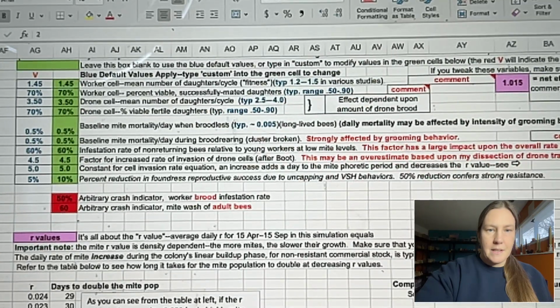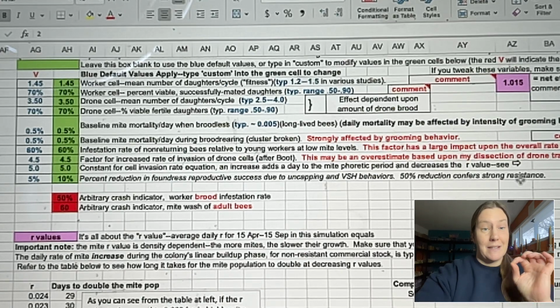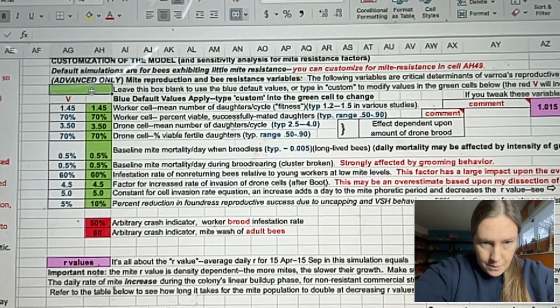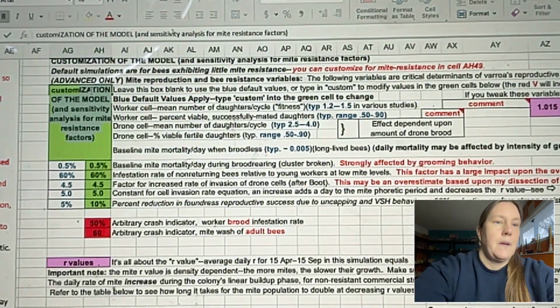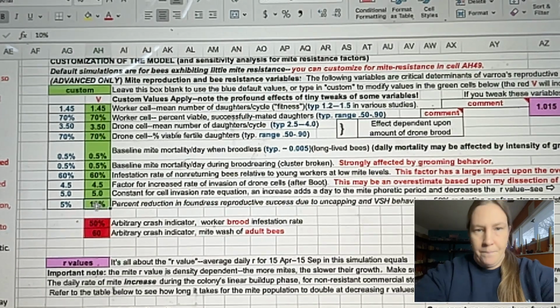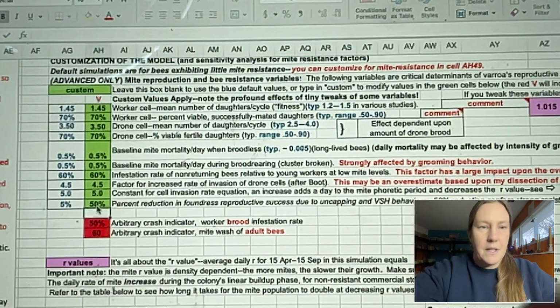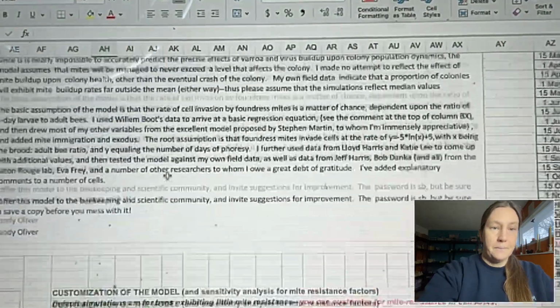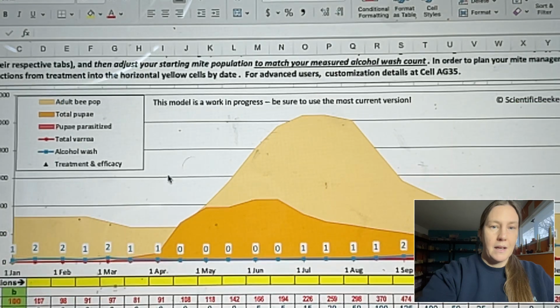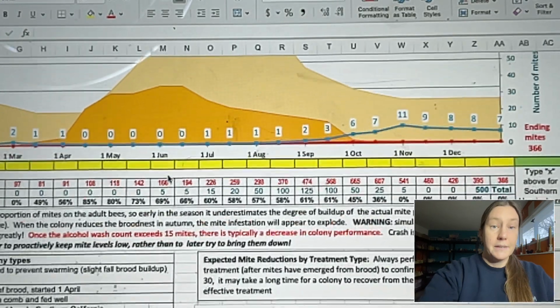So it says here, change it to a 50% reduction if you have really strong resistance. So that's like for the best case scenario. Okay, so we're going to change it. First we have to type custom in here, and that lets us change these numbers, and we're going to bump that one to 50%.